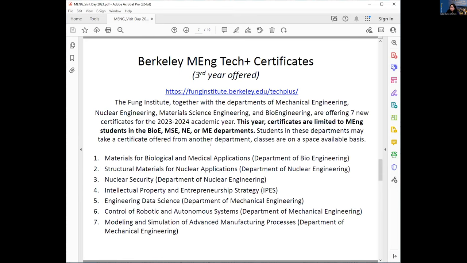Next, we also have the Berkeley MEng Tech Plus certificates. This is in addition to the 25 units of the MEng degree requirements. For the tech certificates, you would be taking 6 technical courses for the academic year. And you can find more information on the Fung Institute website.